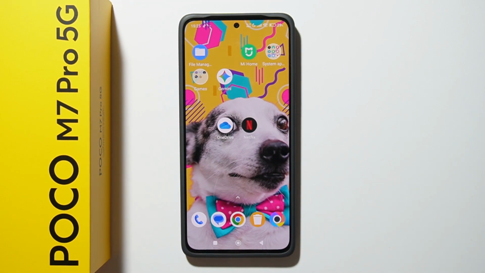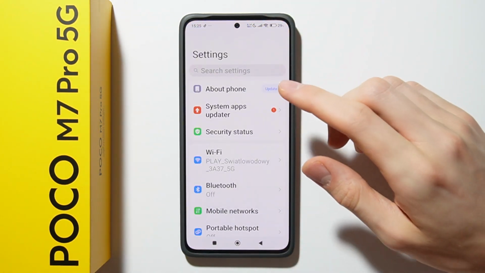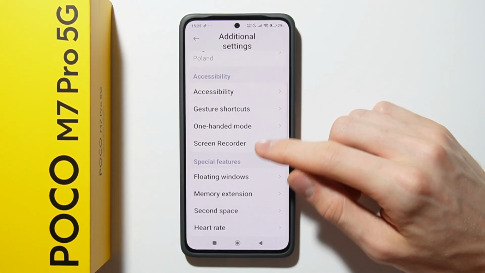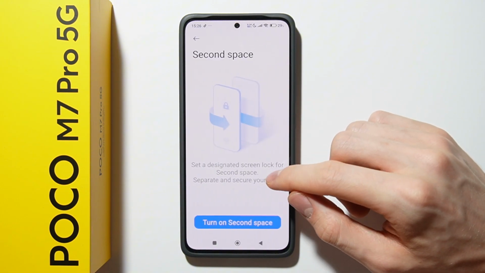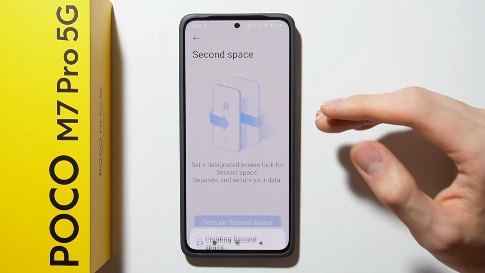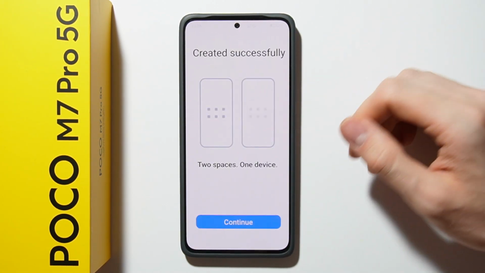Hello, in this video I will show you how you can set up second space on POCO M7 Pro. First of all, open the settings. From here, go to additional settings. Right now, go to second space and here turn on second space. Right now wait for creating the second space and after that it's switching between the spaces.